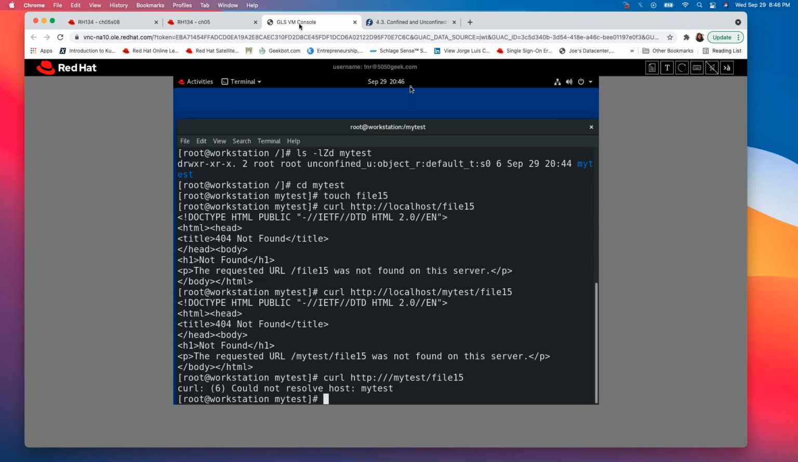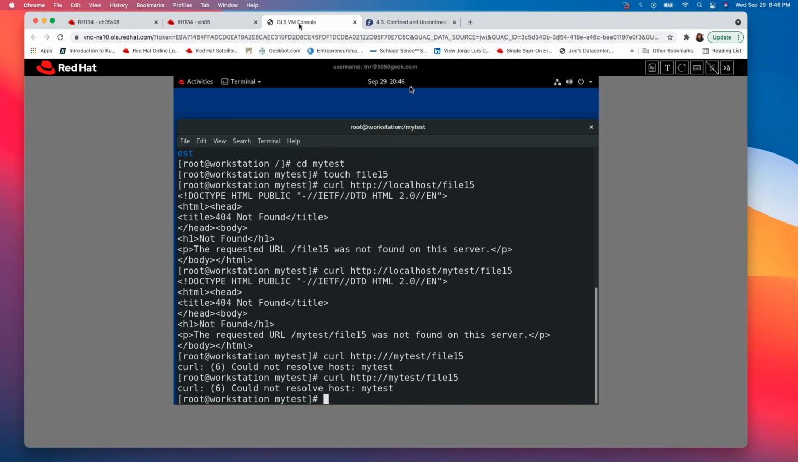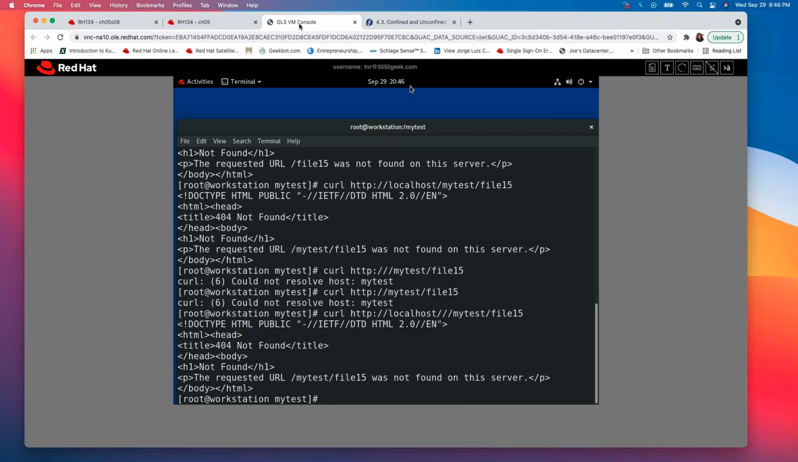Does that make sense? Yeah, I can't resolve mytest because mytest would be a host name. And that doesn't resolve because that's the host name. So that's why it's looking for that. So localhost, can I do 1, 2, 3? Yeah, it doesn't like that. I forget how you trick it to tell it where the path is because that path is not var www html. And let me show you what I'm talking about.